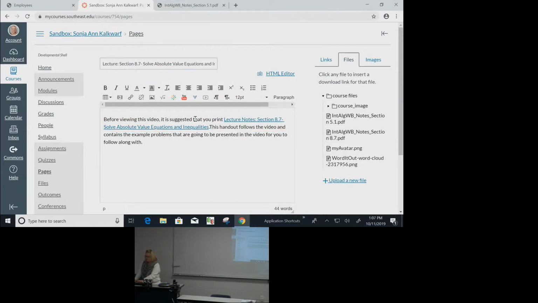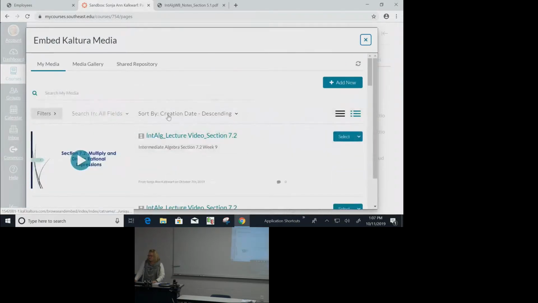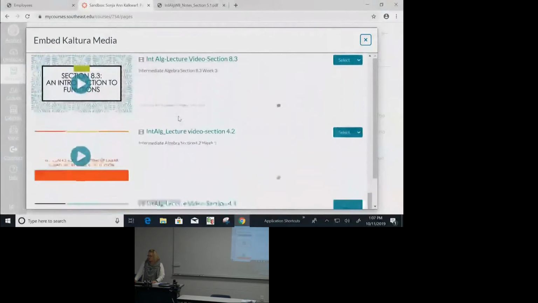And then the next step is to come down here and insert my media. So I'm going to embed my Kaltura media. That's the video that I created. And I just have to locate the correct one. There's a few of them, so I just have to find which one that I need.